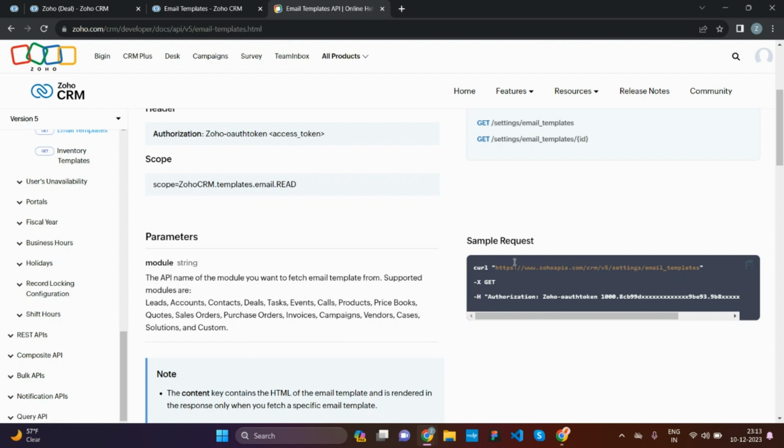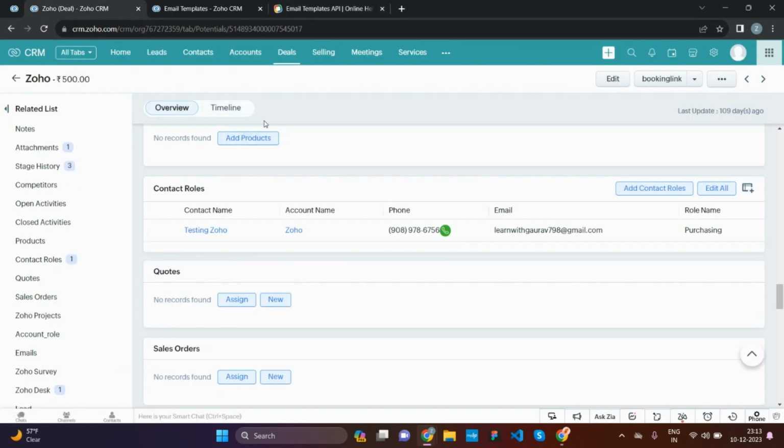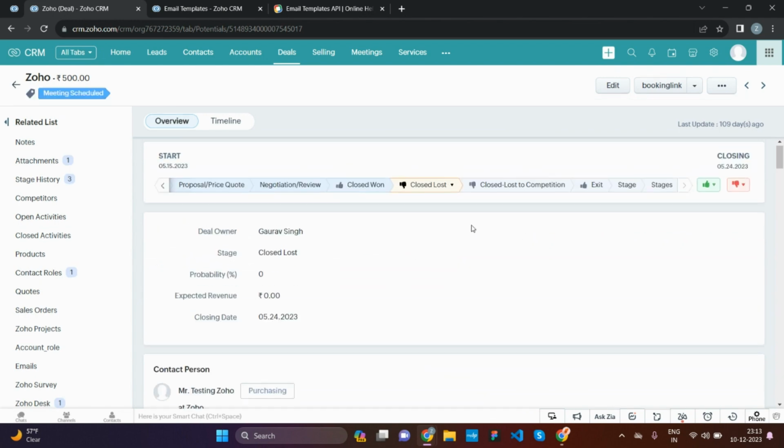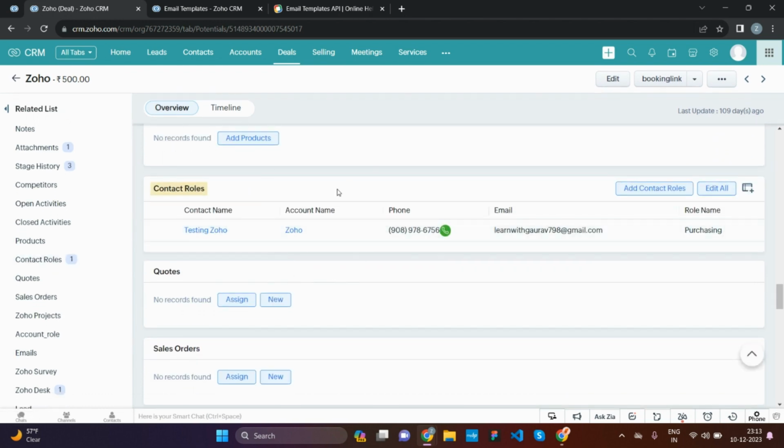So let's get started. Whenever my deal is closed won, I want to send an email template to my contact person. So this is one of my deals. Whenever my deal stage is changed to closed won, I want to send an email template to this contact person of my deal. For that, we first have to create a new email template.